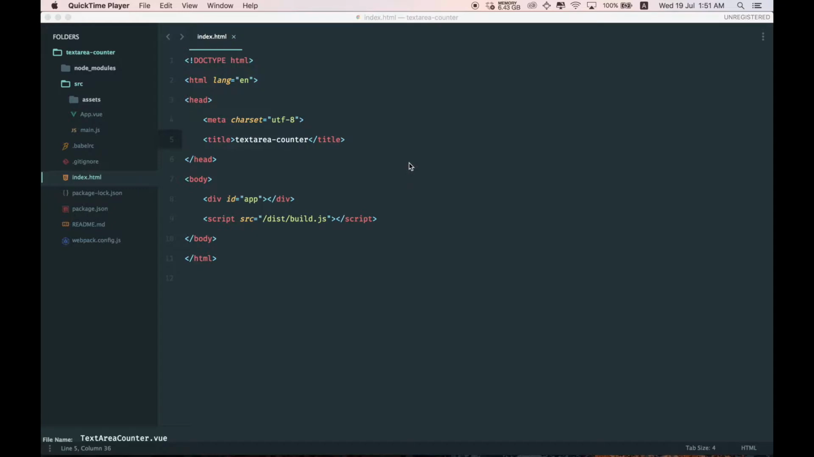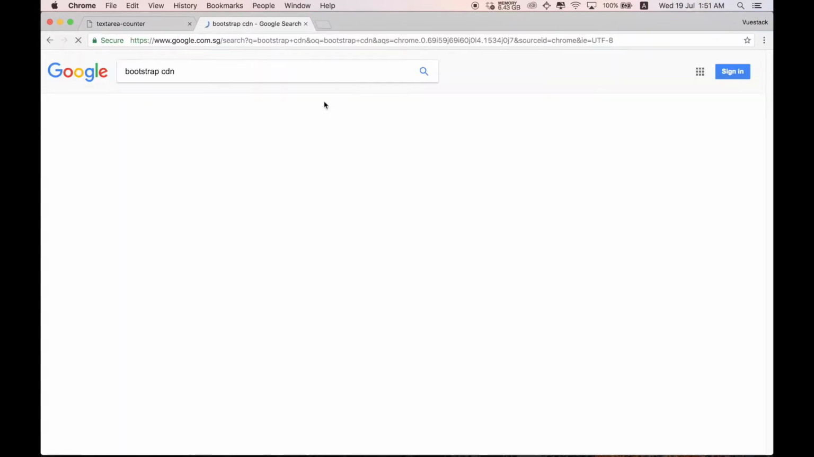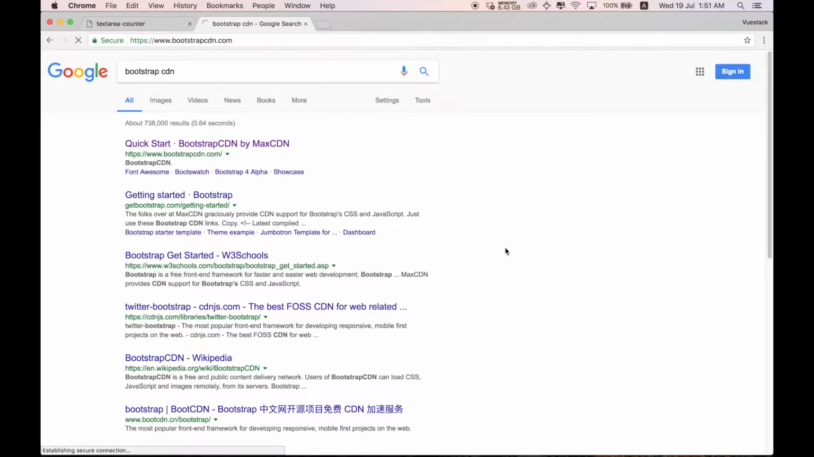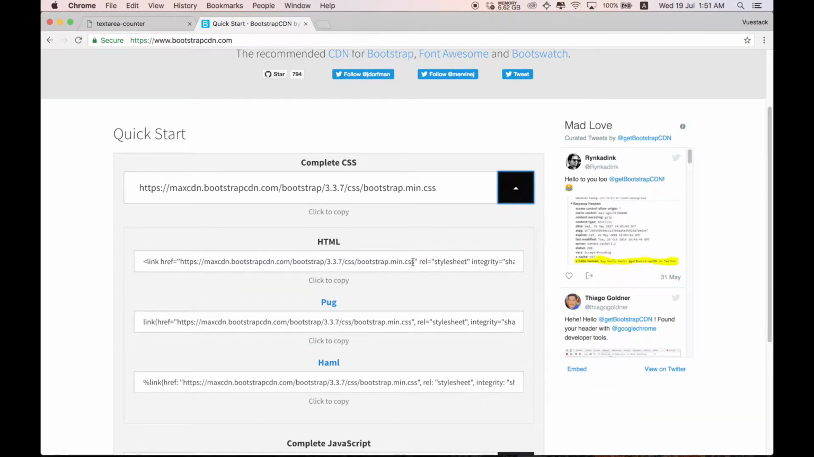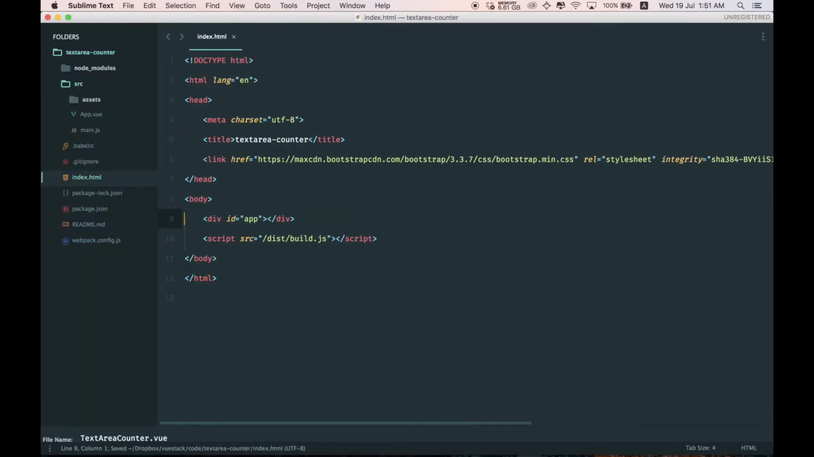Now here we have a boilerplate project that was created from Vue CLI. If you have no idea what Vue CLI is, you can watch our introductory video by clicking on the link in the description area. So the first thing that we want to do is to install Bootstrap. So go to Google and search for Bootstrap CDN, and the first result is what we want. Clicking here, we just want to copy the HTML version, and before the head, just put it in, and that's it. So we are going to write all our code within the ID of app, as that is where we have set our Vue instance to target.